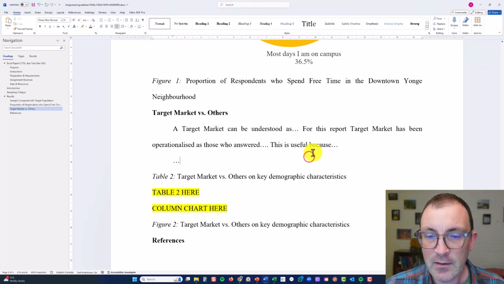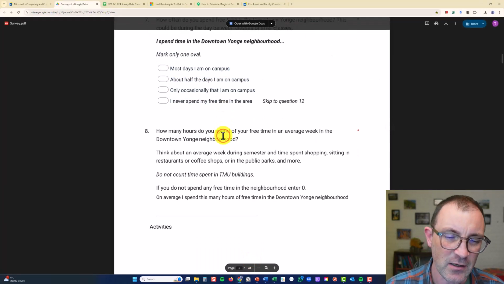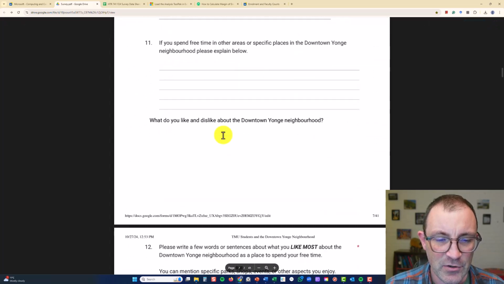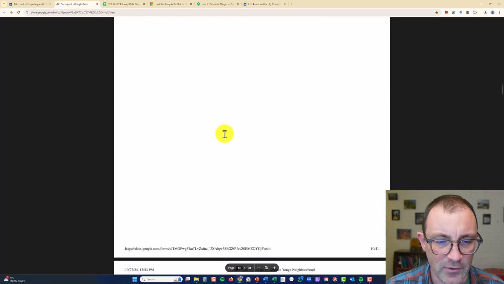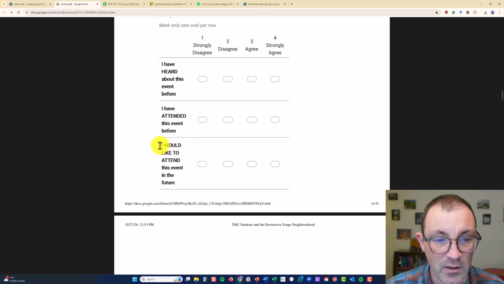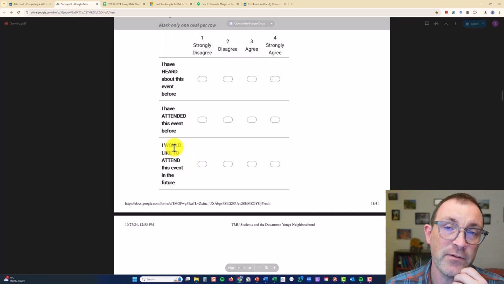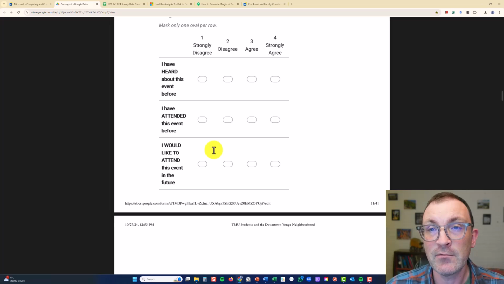So let's have a look. Let's go to the survey so we can see the questions, and I got a sense of what I'm going to look for. It is to do with the different events, right? So we asked them about 8 or 9 events or so. Yeah, these ones. And we ask people, I would like to attend this event in the future. And so I think using this question for the different events is going to help us identify people that are open to going to these events, right?